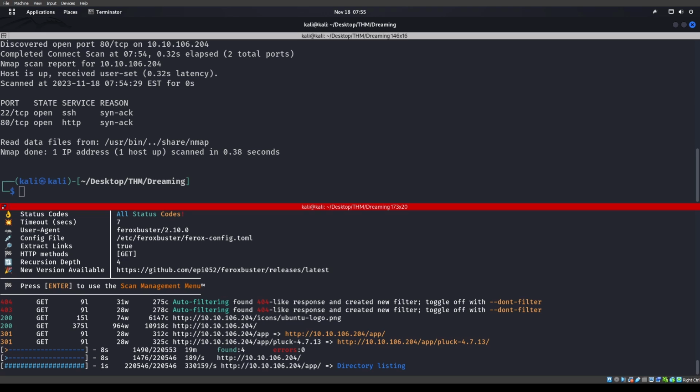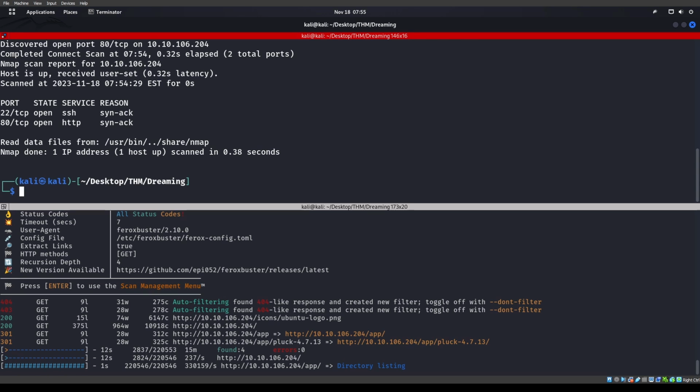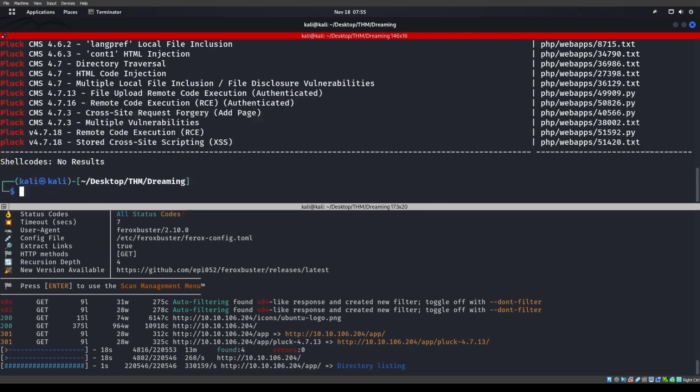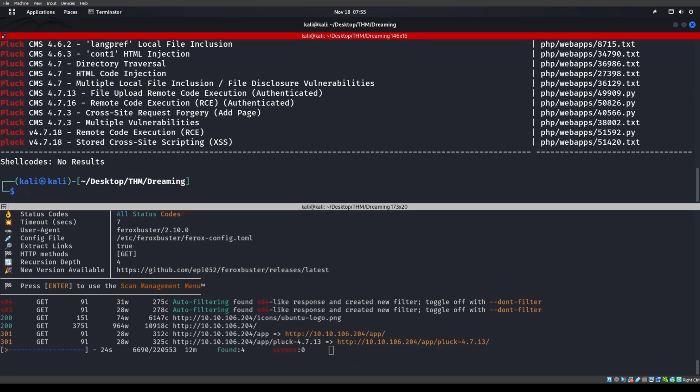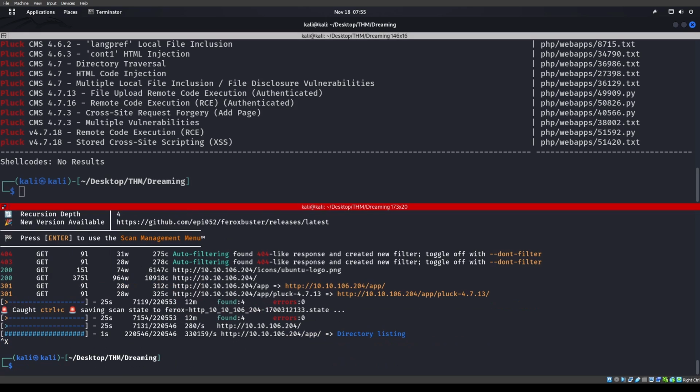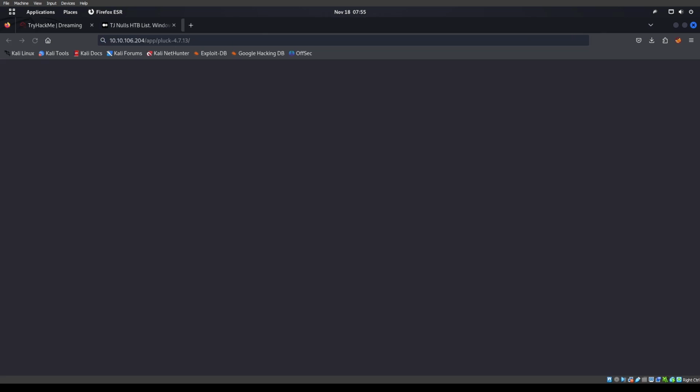And we do have a /app right there, then Pluck 4.7.13. Let's go ahead and searchsploit that. Pluck, let's try just pluck first. Okay, 4.7.13 file upload remote code execution, authenticated though. Let's see if we can authenticate to this right here.